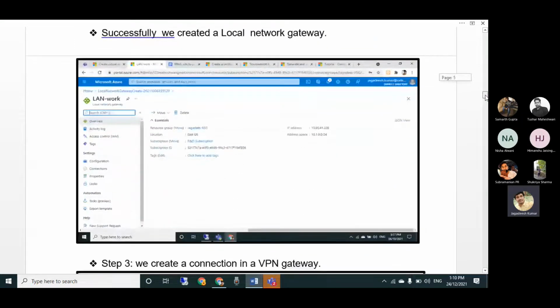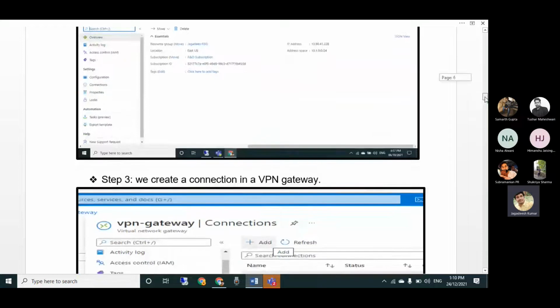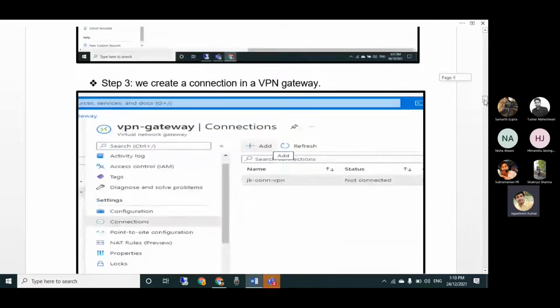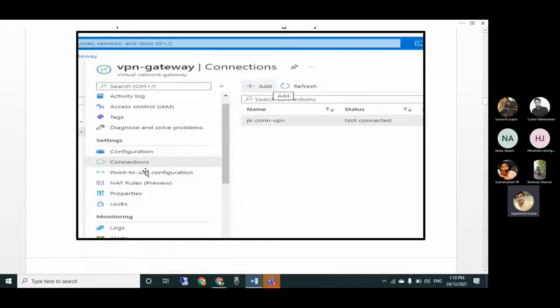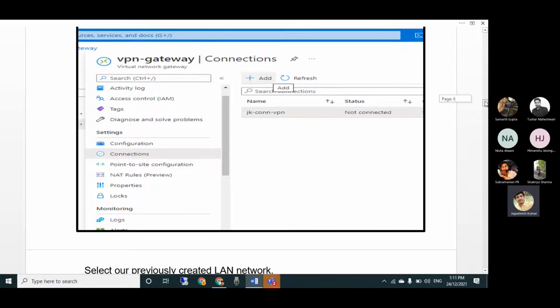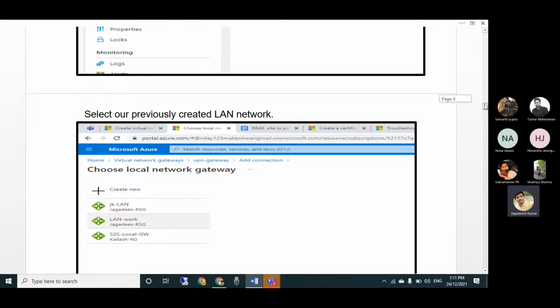Then the third point is we need to create the connection for the VPN. Go to the VPN page. On the left side we can see the connection option. Click connection and click add. Just give the name and click OK. Then you get this connection. Here the status is not connected. After the operation succeeds, we can see it as succeeded, connected.